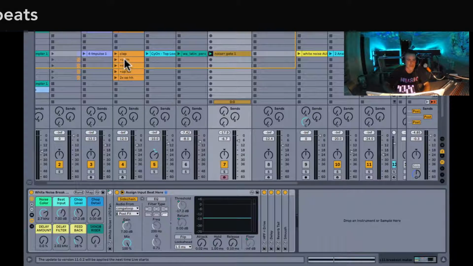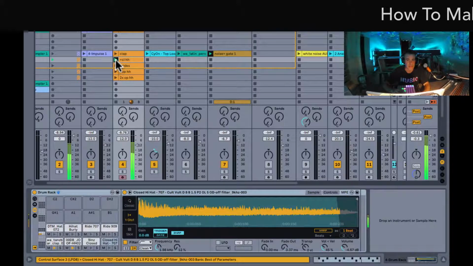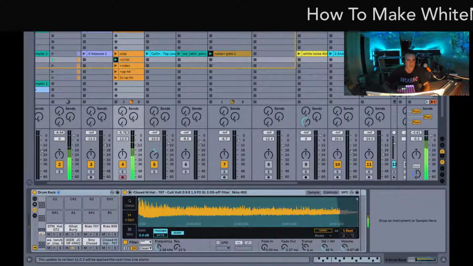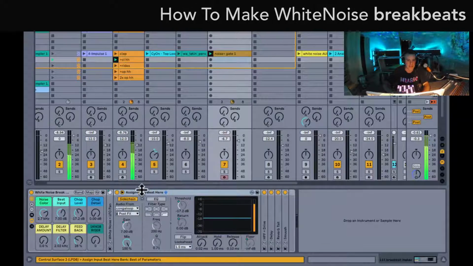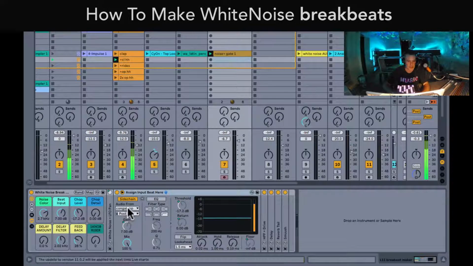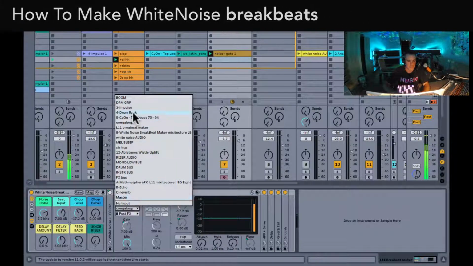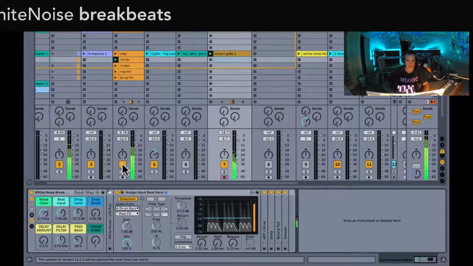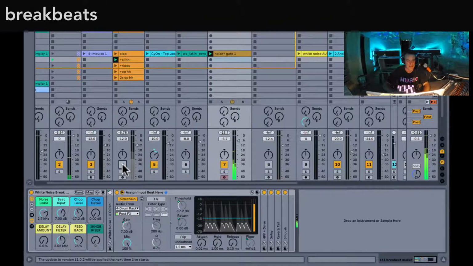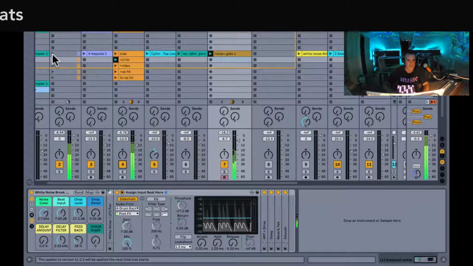Let me play a little beat. Okay, basic top loop, right? And this is track 4, drum rack. So what I'm going to do is go back to my Breakbeat Maker channel, and I'll assign the gate input to the drum rack. And now you can hear that there's kind of a drum beat coming.